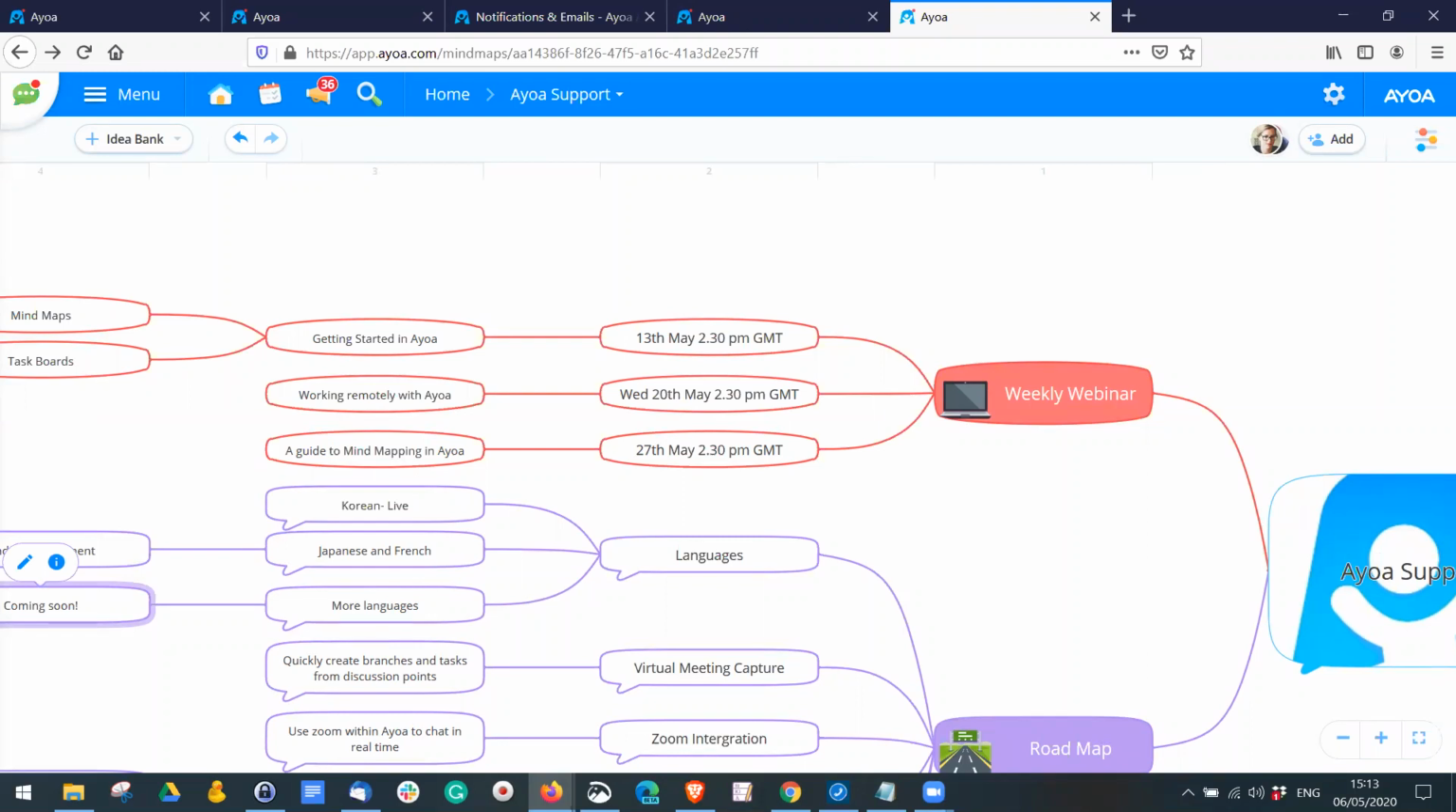The next question is, if you have an Ayoa subscription, can you collaborate with people who have free accounts? Yes, you can, as long as they haven't exceeded their own free limits. If you have a free Ayoa account, you can be invited to and own up to 5 boards. By boards I mean a mind map or a task board. As long as they haven't exceeded that limit, you could invite them to a mind map or a task board. They just wouldn't be able to use all the features that you can use as a subscribed user.